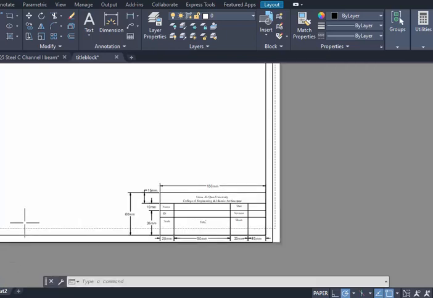Okay, and then whatever drawing you want to bring over here, you can just make the view and bring it inside.